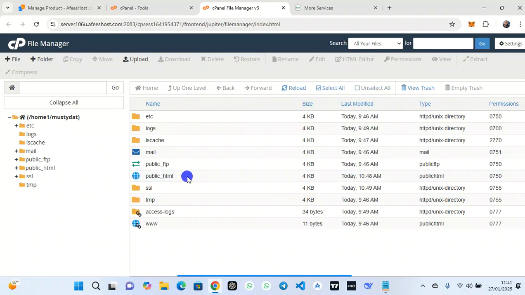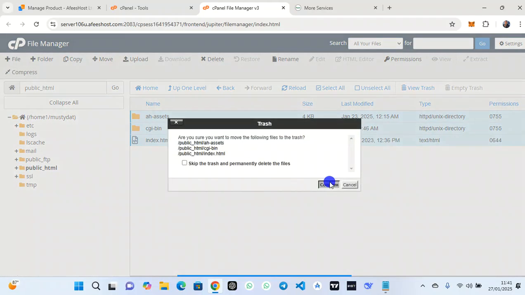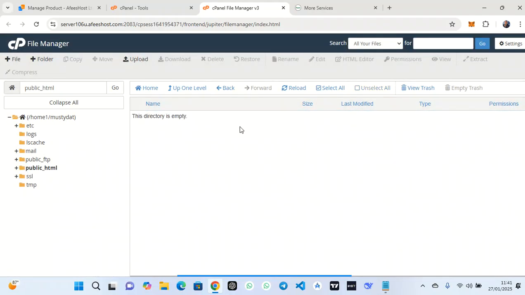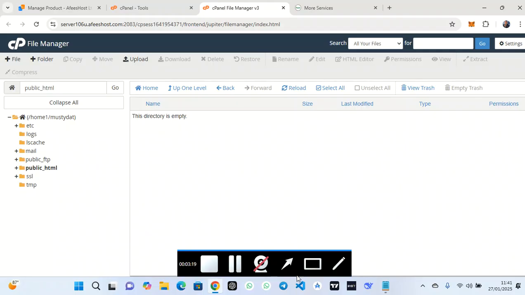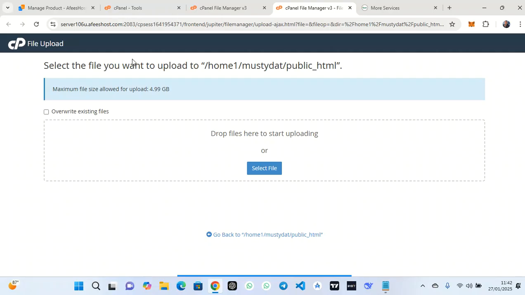We should click on this public HTML, then select all these files and delete them all, because we don't want them. Whenever you have registered with a new domain, you will find it. So now the directory is empty. We are going to click on this upload. Here is the simplest way to do a website, even if you don't know how to code.